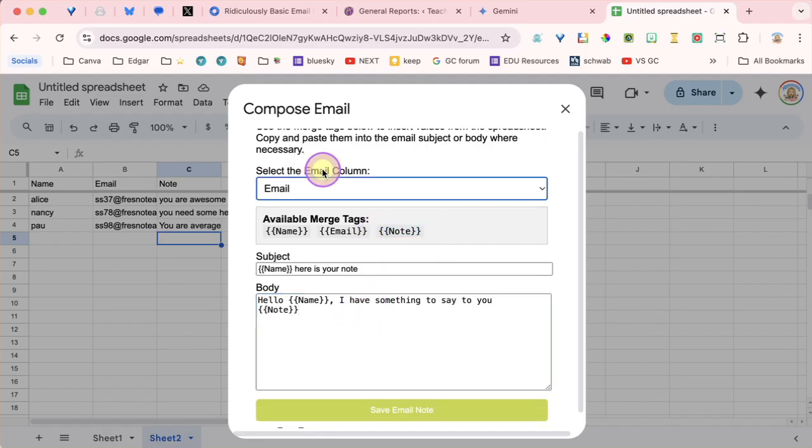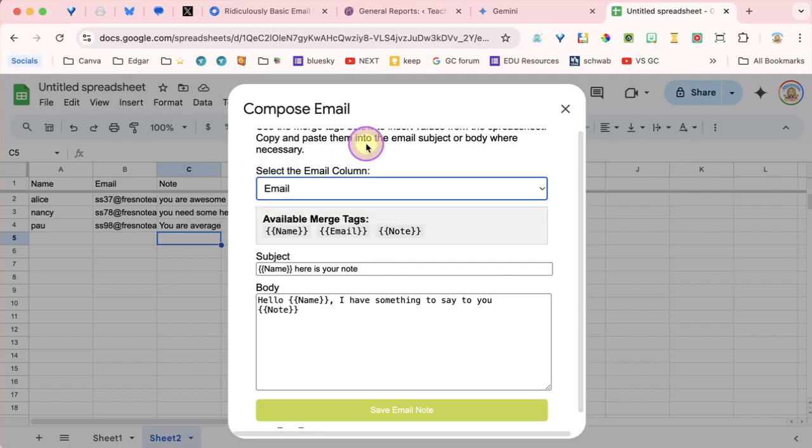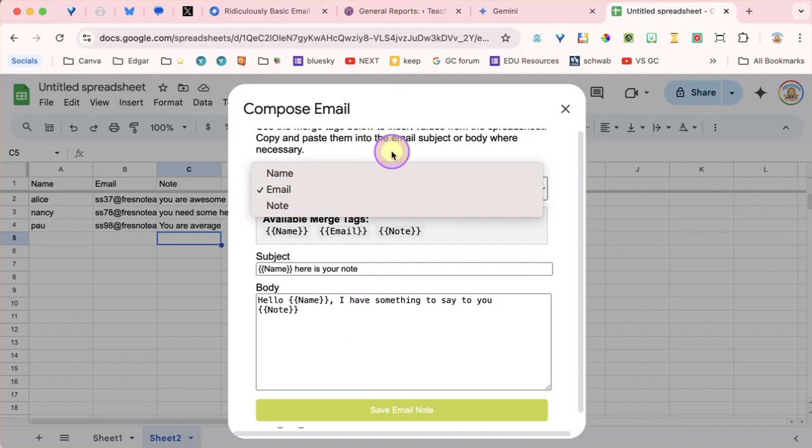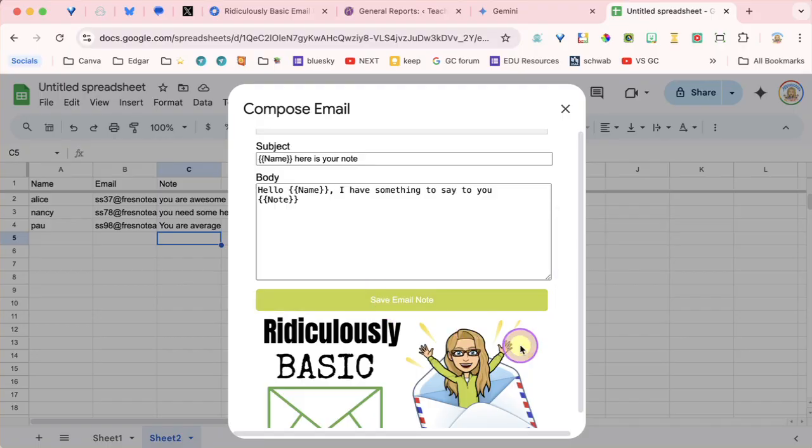Now it's going to automatically detect the email column, so long as you call it email. If you did not call the column email, you'll just need to pick from the drop-down list which column has the email address, and then you're going to save the email note. Save that.